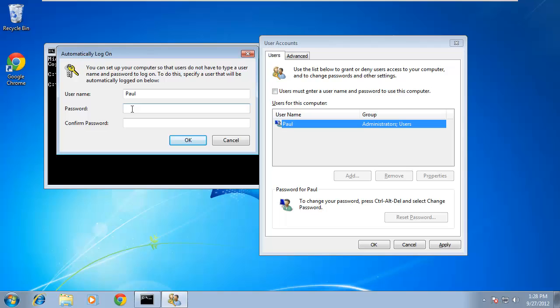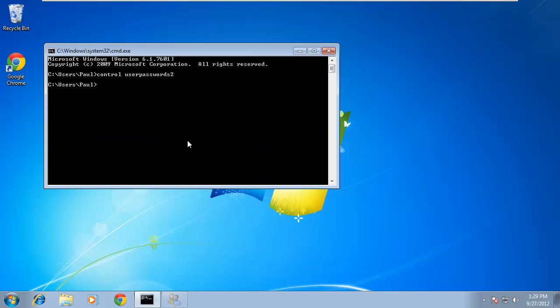It is asking me now for the password for the user account Paul. Just entering it, I remembered that it was LTC. And it does want you to confirm that information as well. LTC, LTC. And I click OK.